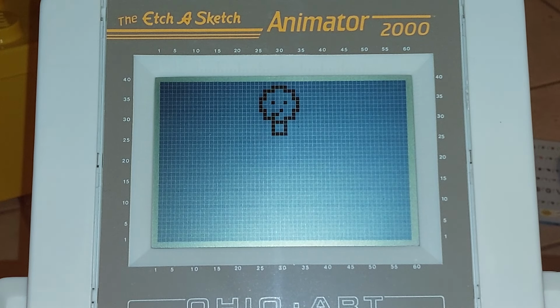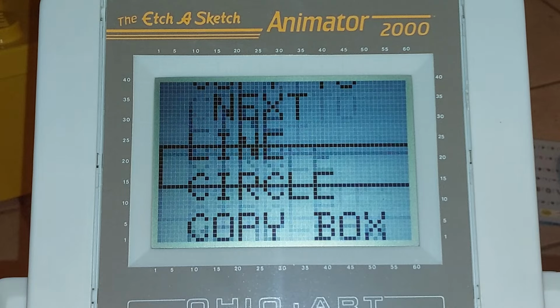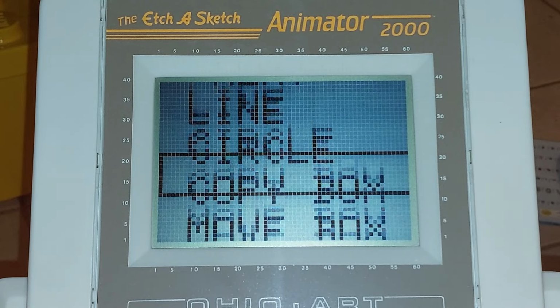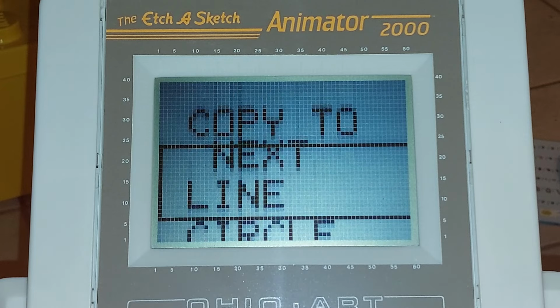Oh, what do we got here? Function select. Let's find the rectangle. Line. I think that's what I want. I hope that's what I want. Nope, that's not what I want.